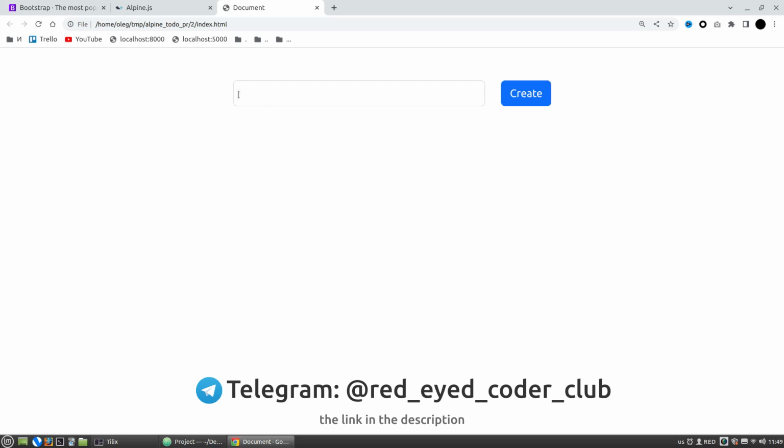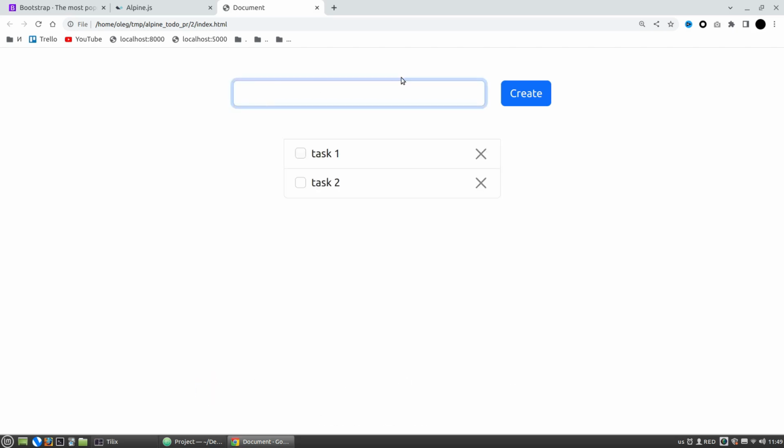It means that we can create tasks, edit them by changing their state to completed, and delete them. And of course we can read them. Very simple app. For CSS styles I will use Bootstrap.